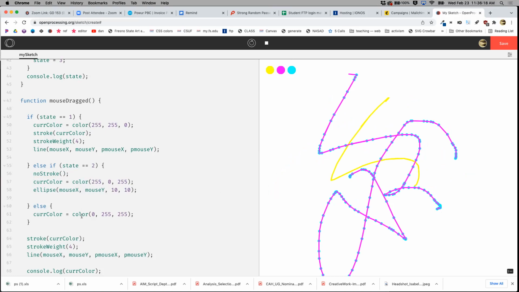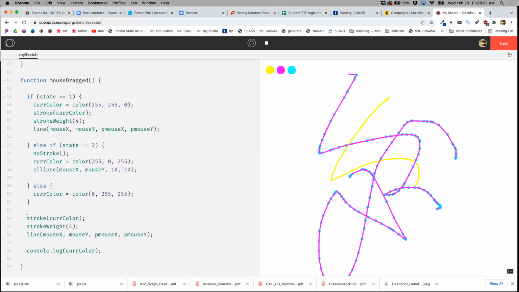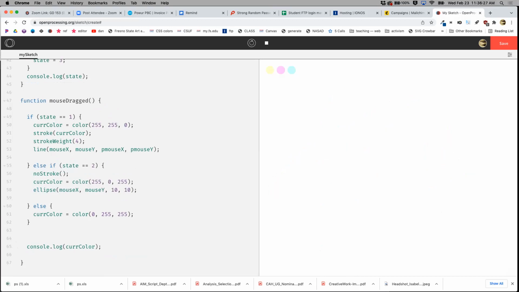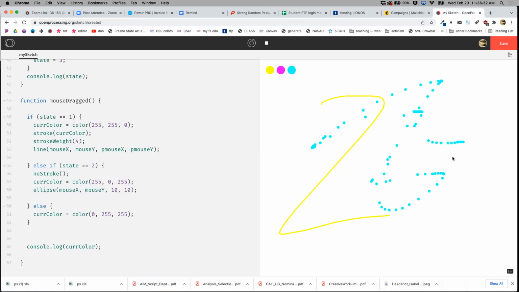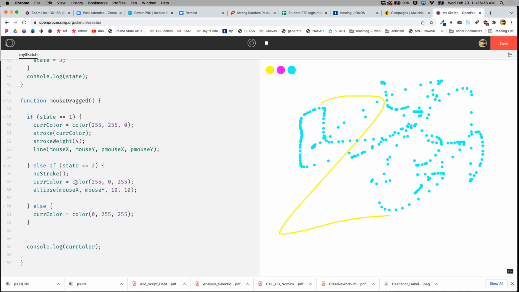You have a code at the bottom. Oh, I still have it down there. Oh, thank you. Still don't know why it's drawing blue. Why is it drawing blue when I press the pink one? Why is it drawing blue?